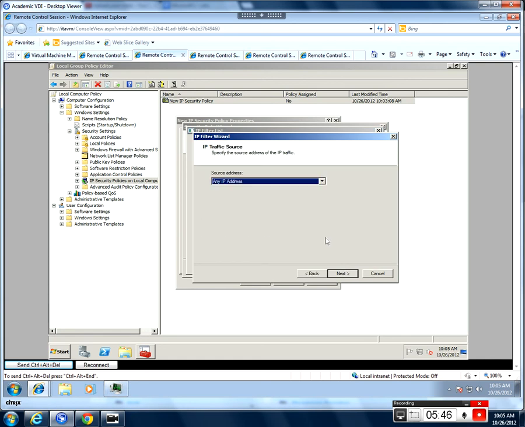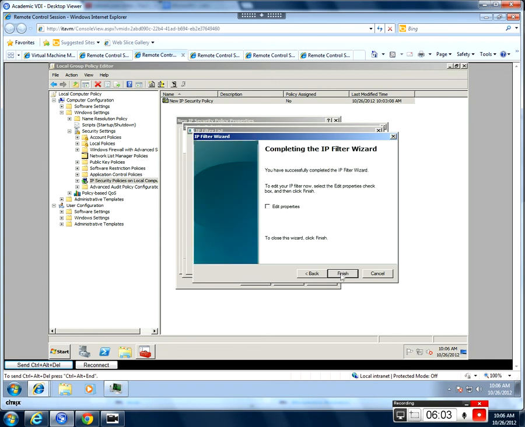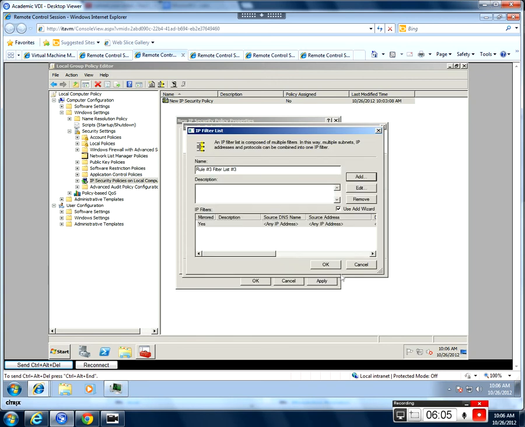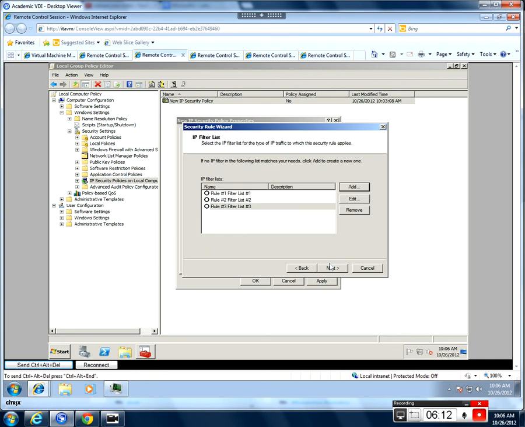Next. Again, this is going to be any IP address to my IP address. And the protocol is any. So the book calls for all traffic to negotiate security. So we're going to say finish and say OK, because we don't have to make anything else. It's just one filter list we need to make. Say OK. And let's go ahead and specify rule number 3, filter list number 3, and say next. And let's make a new filter action.